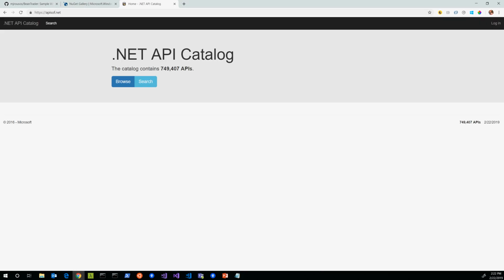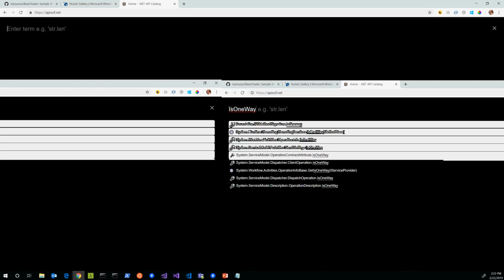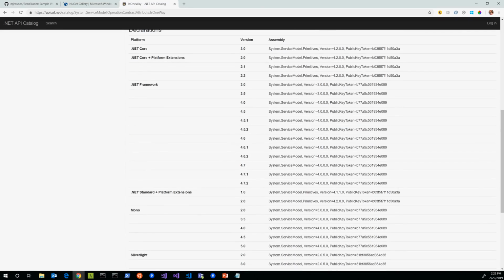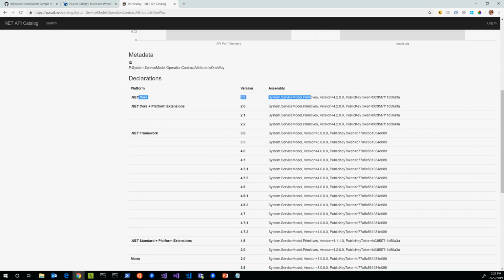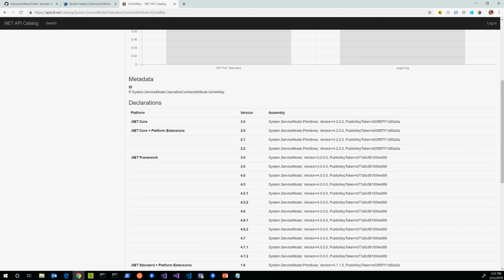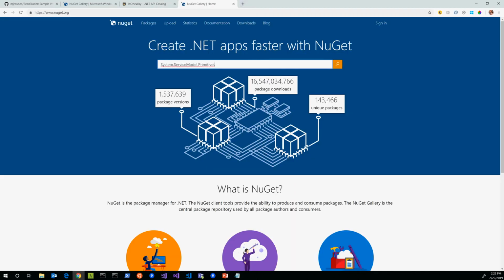It's a catalog of all of the .NET APIs, so I could search for something like system service model, operation contract attribute is one way, and I can see that beginning with .NET Core 3.0, this is available for .NET Core, so that's good news. Previously it wasn't. But I can see the assembly it's in is system service model primitives. So that's going to give me an idea of what sort of package I might need to include in my project.